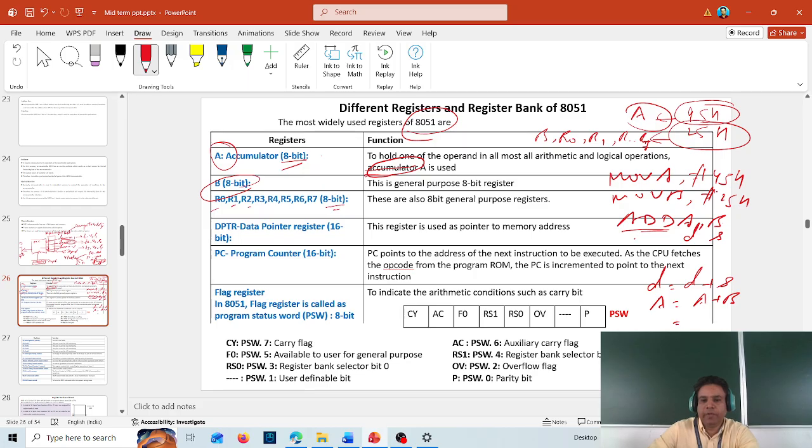Here we have seen that A contains 45H and B contains 25H. So 45H will be added with 25H, and the result 6AH will be stored in A. This is the importance of register A. The register A is always the destination and it holds your final answer.